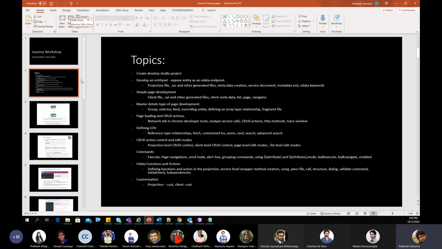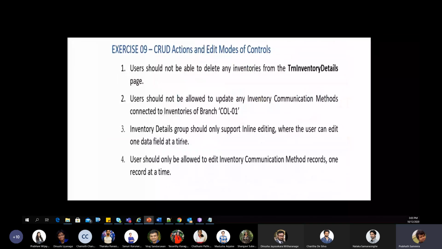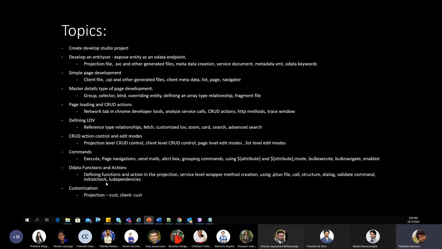Okay, then I will stop today's session. We have other two topics to be discussed: data functions and actions, how we can define a function and how we can call these functions. Here the PLSVC file is used for that, and how we can use this PLSVC file to implement the methods like that, and also the customizations.